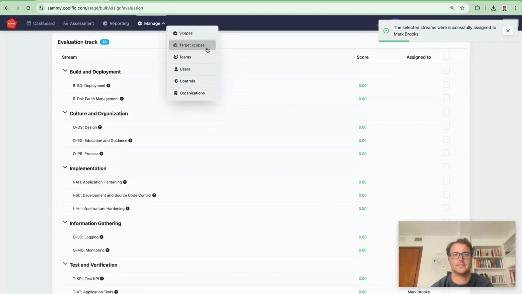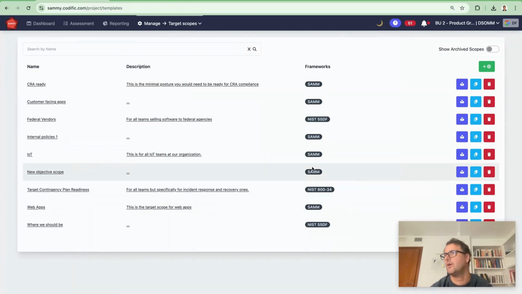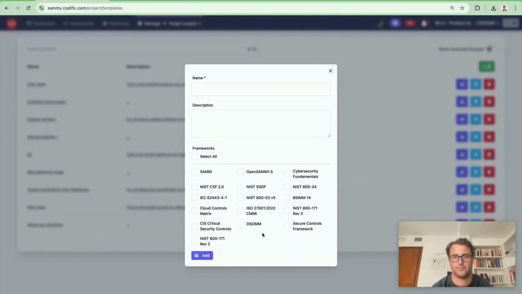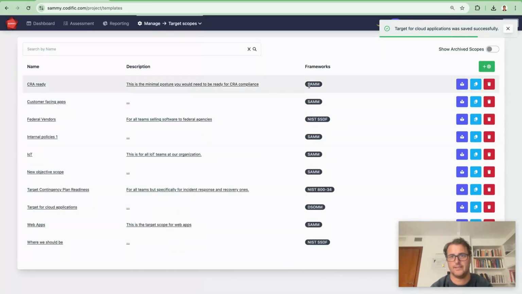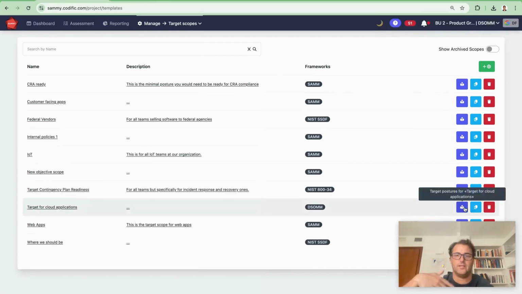Another thing we can do is set target postures. Target postures are prescriptions of where a team should be, but on a whole posture level. So it's the ideal answer to all of the questions, with sometimes also a prescriptive explanation as to where these levels should be. We can do this by selecting DSOMM here, target for cloud applications, let's say. And now we have a DSOMM target posture for cloud applications, which we also still need to fill out and need to write any relevant description there wherever needed.